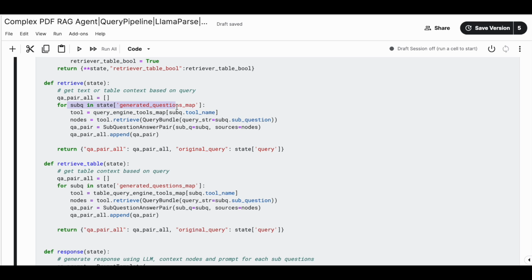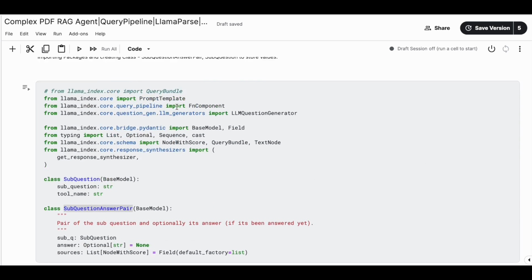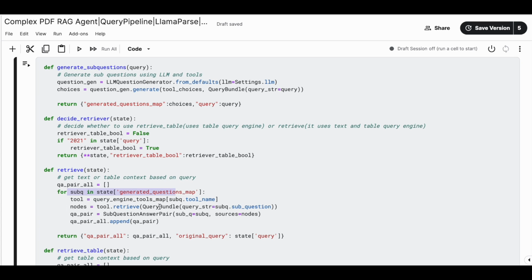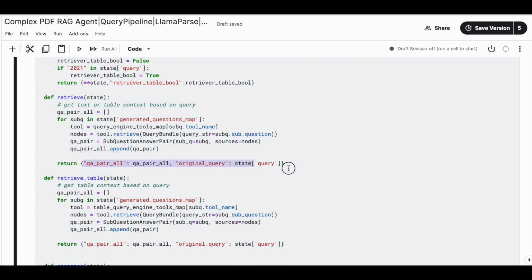Like if for a given query it has generated 3 different questions, for all the 3 different tools, then I will loop through all the 3 different questions and get the context for every question and store it in this question answer pair hop. And I'm just passing this as the output of this function call.